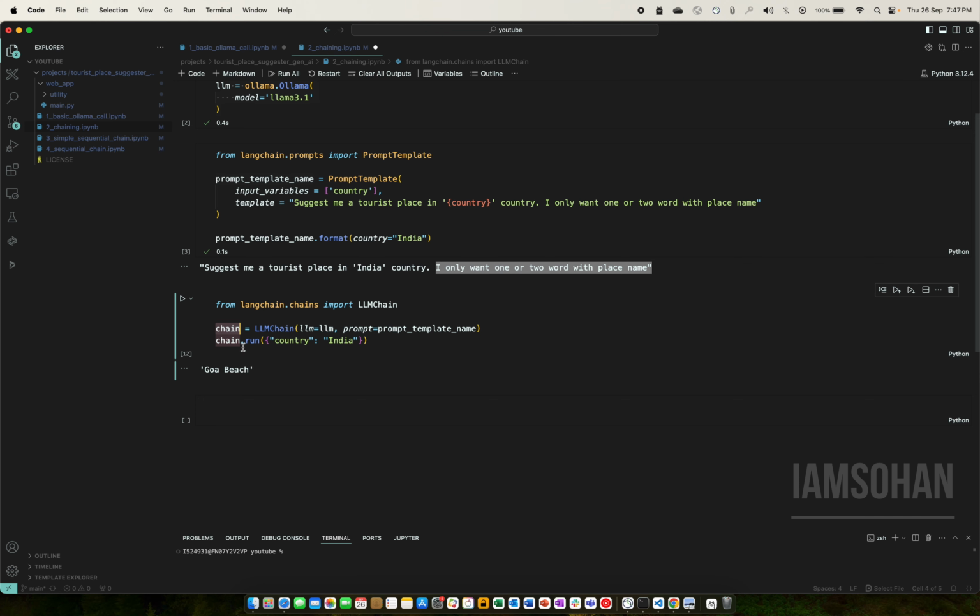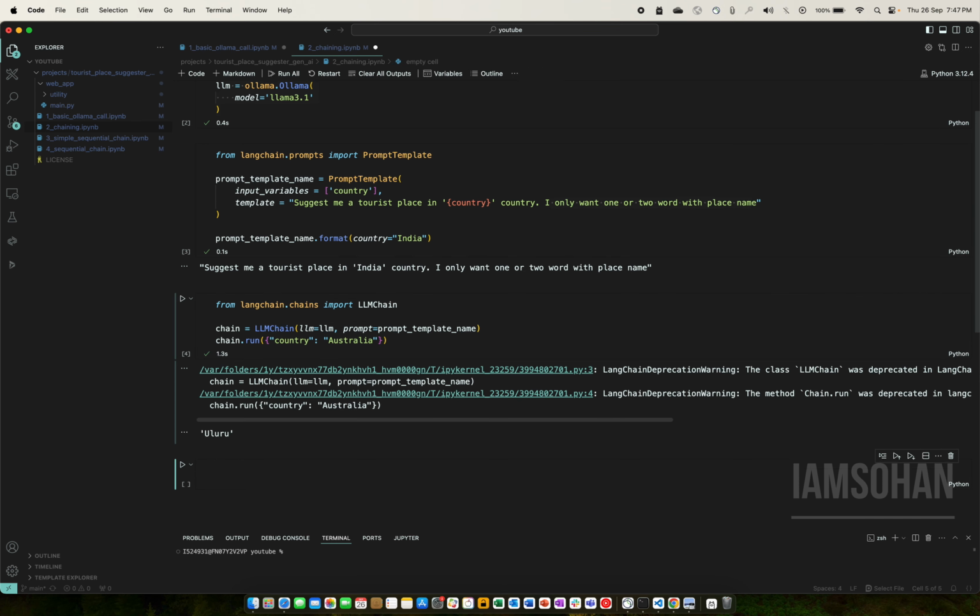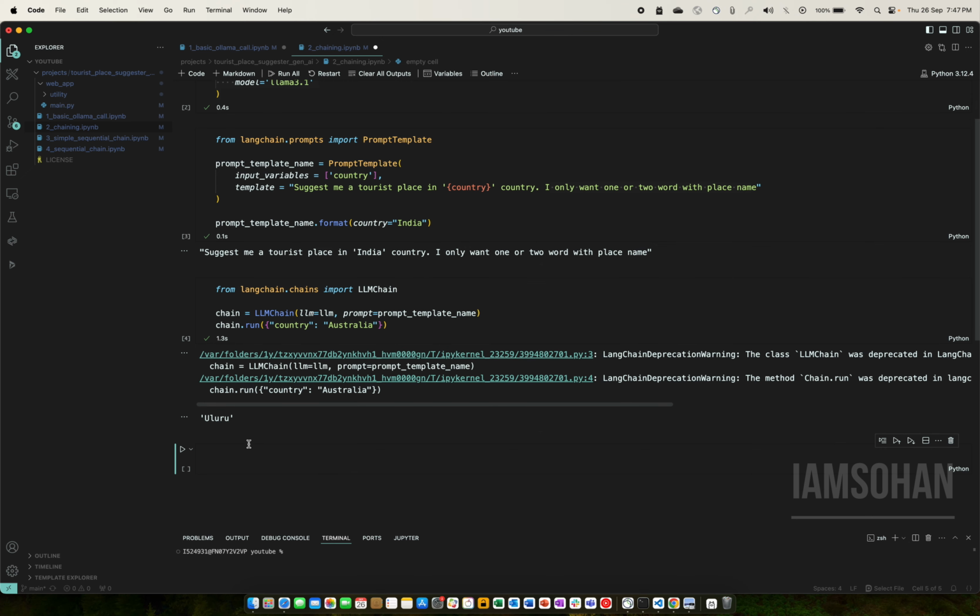Now to do this we just write chain.run, and I'm passing the country as India this time. Let me just pass it as Australia. Let's see what it gives. Ideally it should give a 1 or 2 word tourist place name. So I'll execute the command. Okay, it gave us Uluru. This is the tourist place, it seems, in Australia.